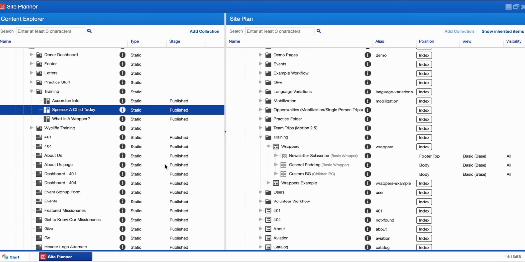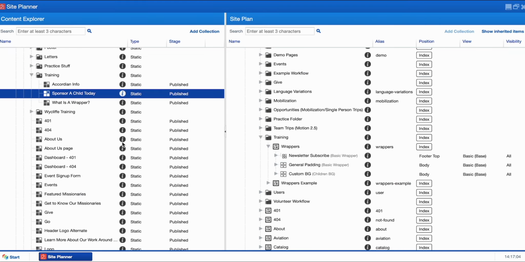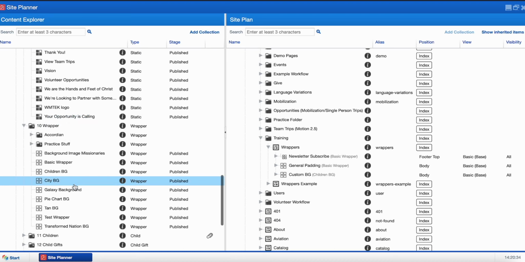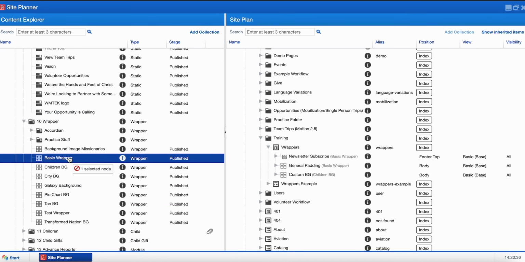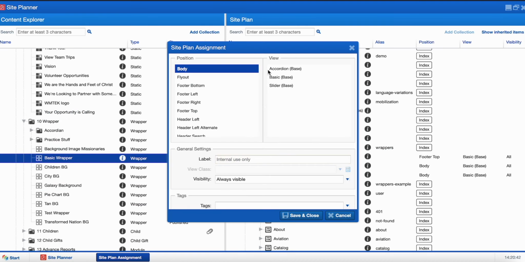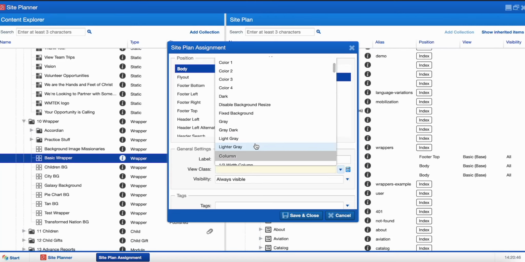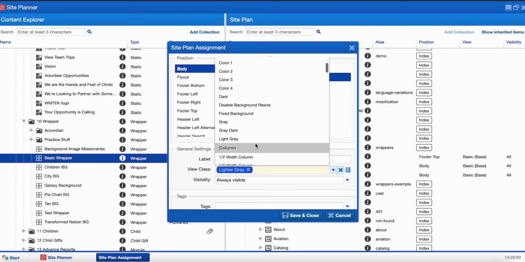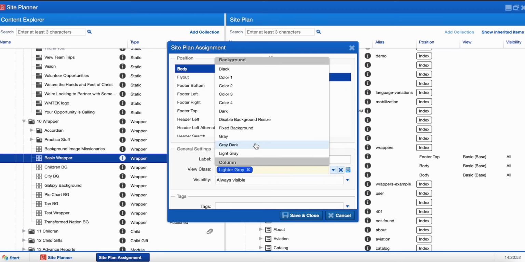So we're going to start by creating that general light gray padding to put our accordion inside of it. We're going to go down to our wrapper folder again, and grab a basic wrapper. I'm going to select body position, basic view. We're going to go down to our view class and select lighter gray. It's important to keep in mind that you don't have to use a custom background in order to have specific colors as your background. Underneath background, you'll have a selection of your colors set in your template, and then your general black, gray, light gray.